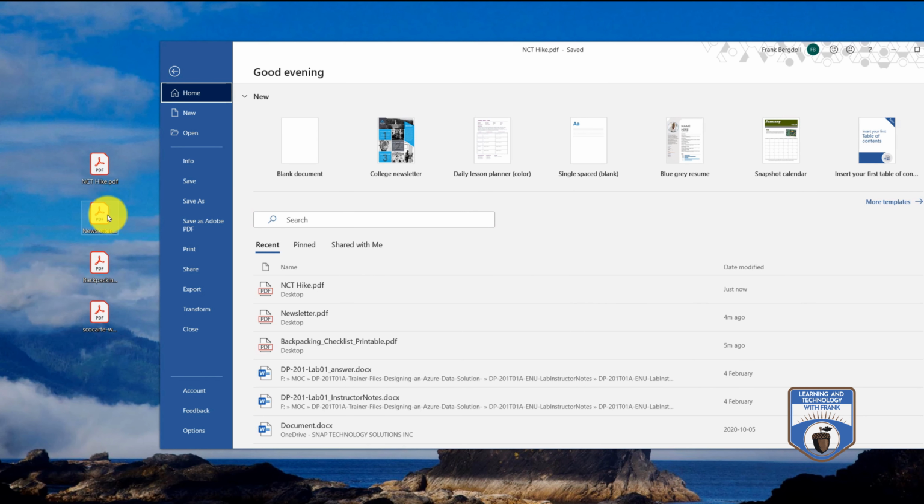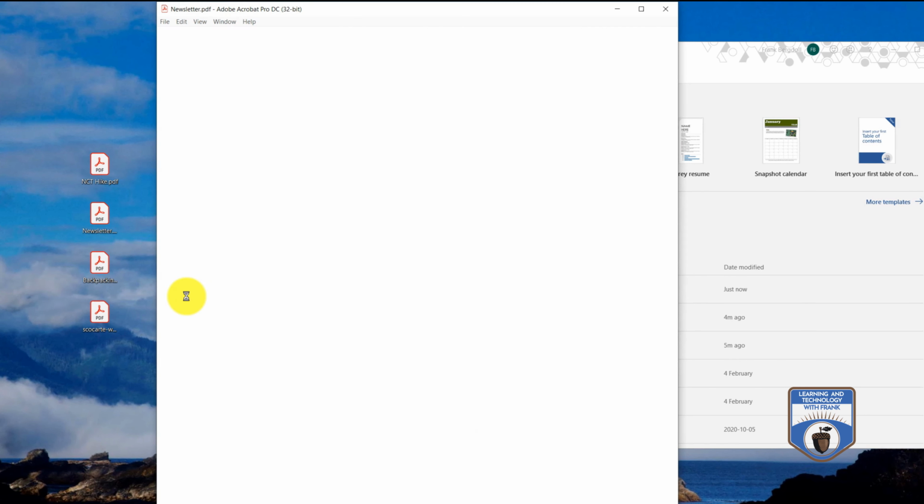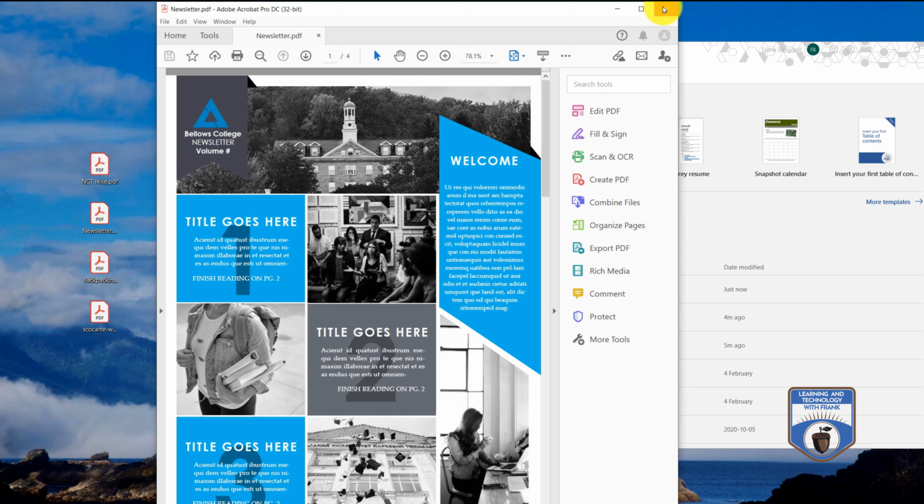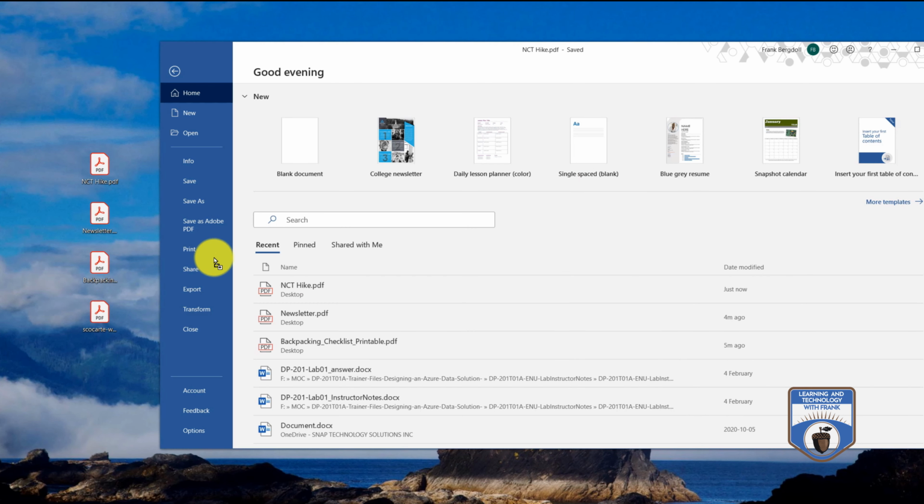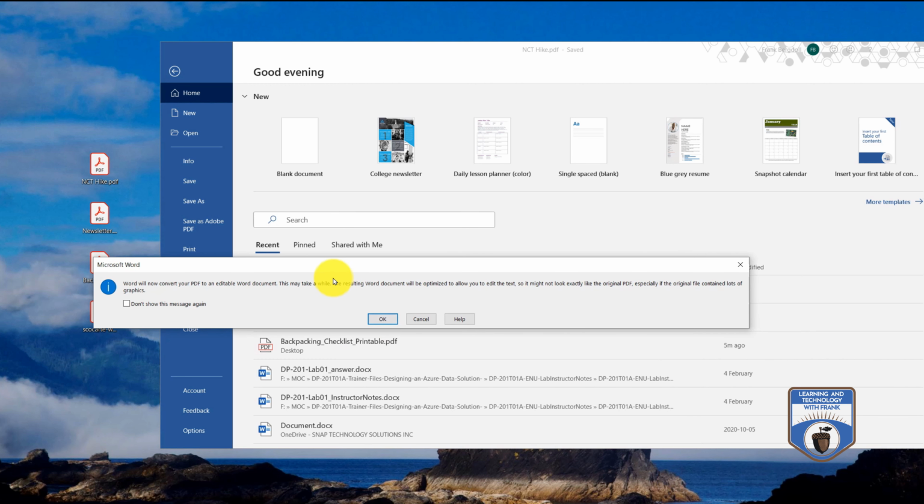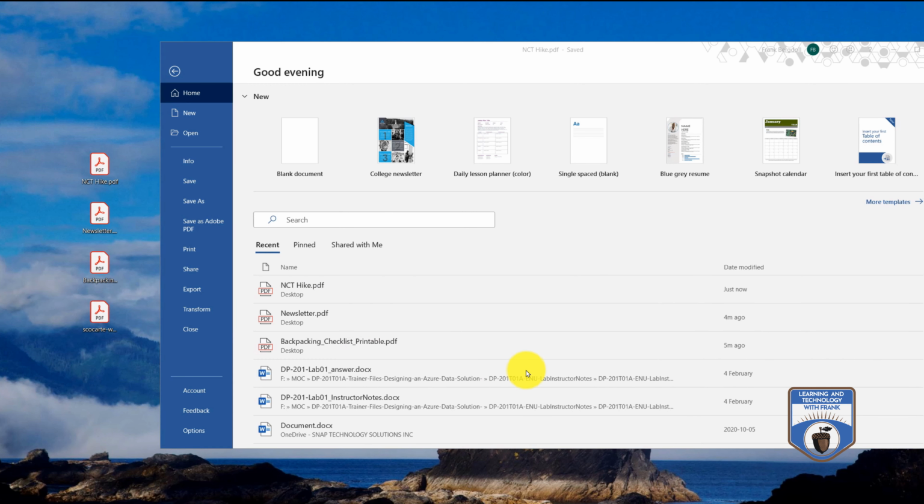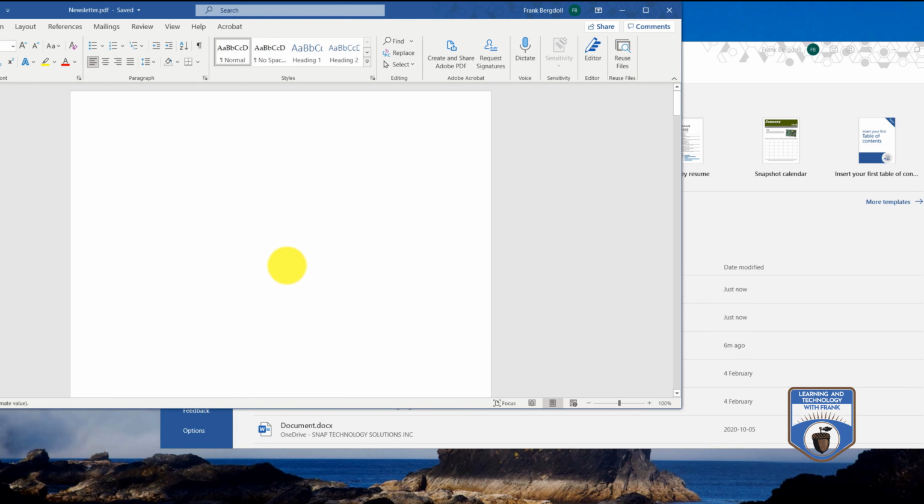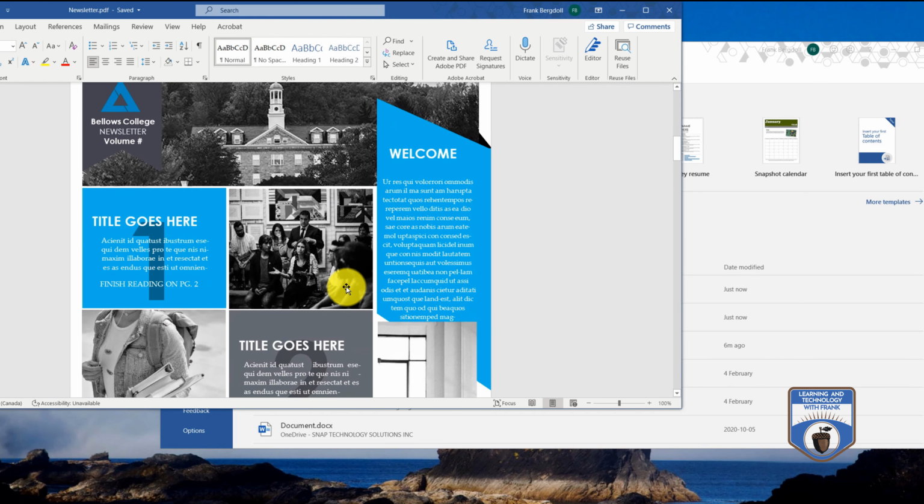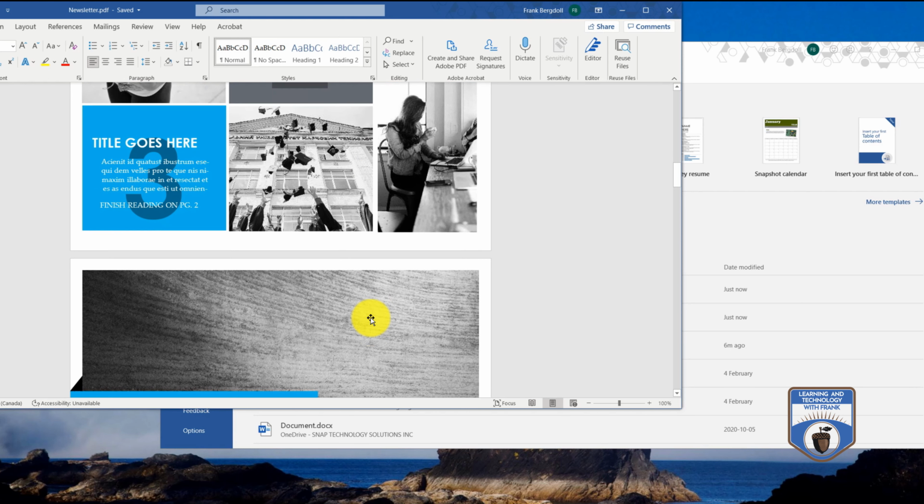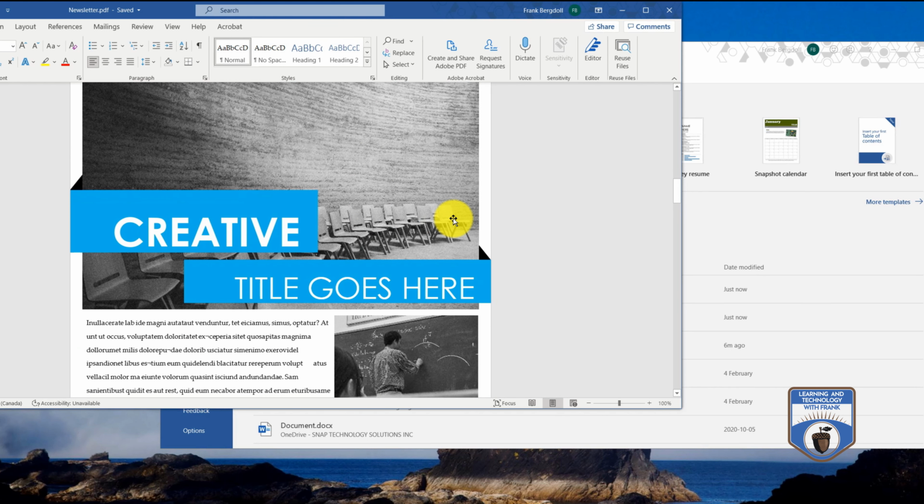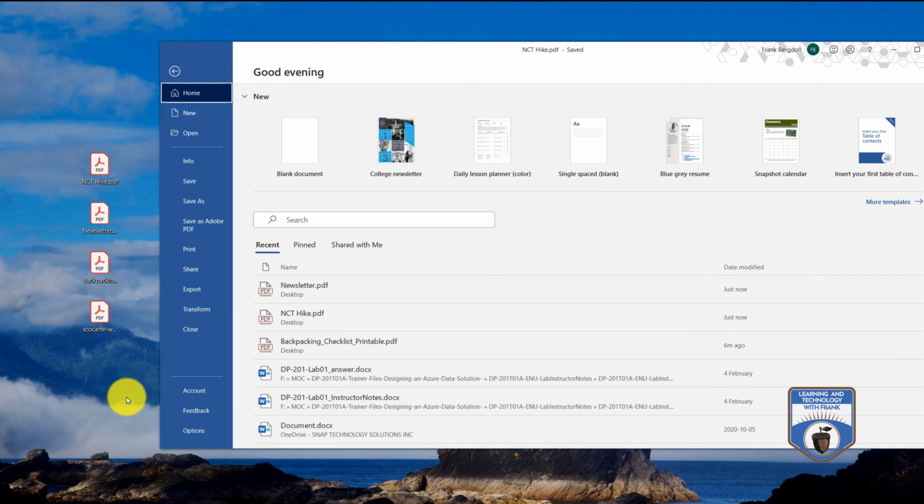Now let's take this newsletter. This is a college newsletter. It's a PDF. You can see I've opened it up with Adobe Acrobat. Let's drag that into Word. Once again, it'll want to go through and convert it. And it's going to do a fairly good job of converting this document, if I scroll down, because this actually came from a Word template. I took it from Word, made a PDF out of it. So that's going to be fairly good, but you saw there was a little bit of blank space I might have to clean up.